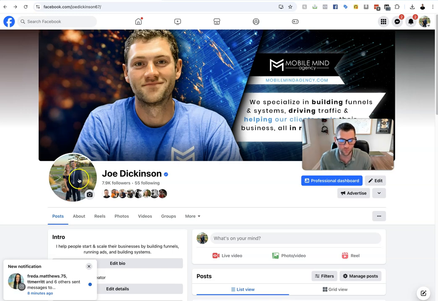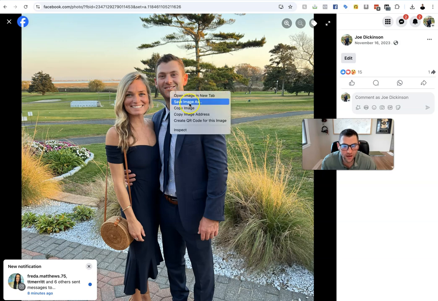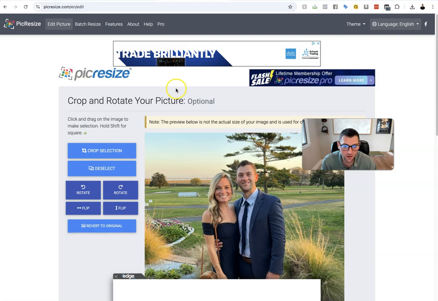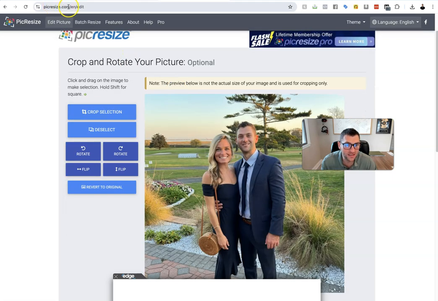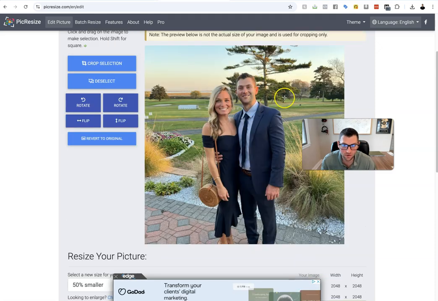Like if you want to grab your profile picture or whatever, you can just click this open. And then you can just right click, do save image as, save it to your computer, and then come over into here and go to picresize.com. And basically, you're going to upload your photo. So there's going to be a little box. You'll click to upload it.